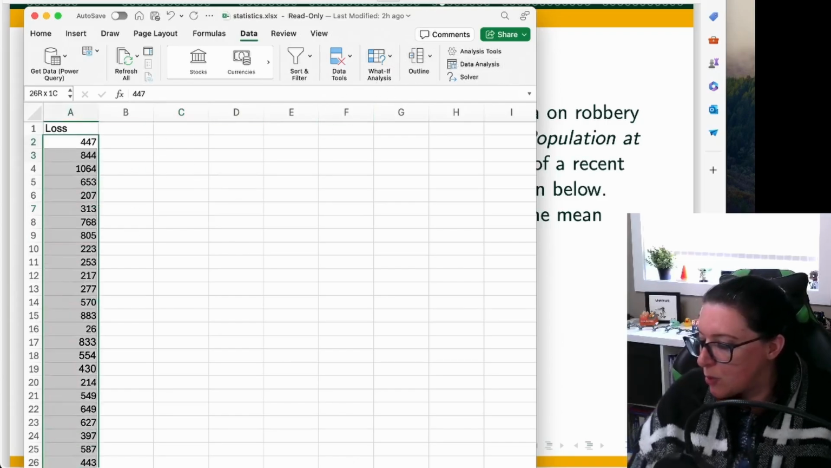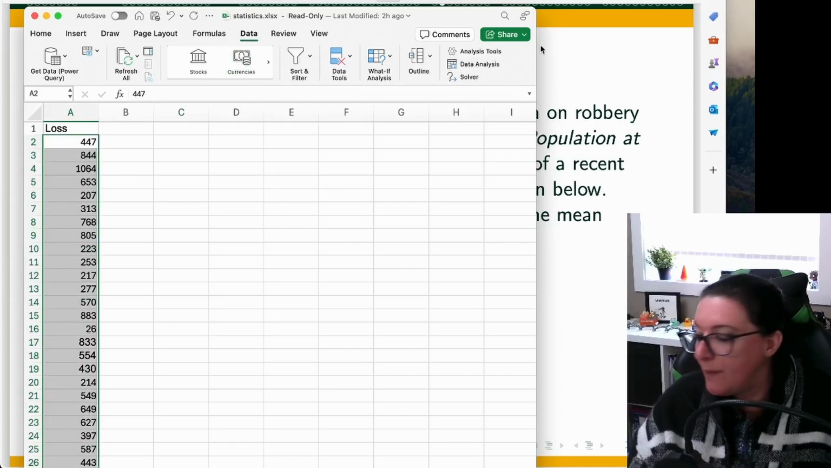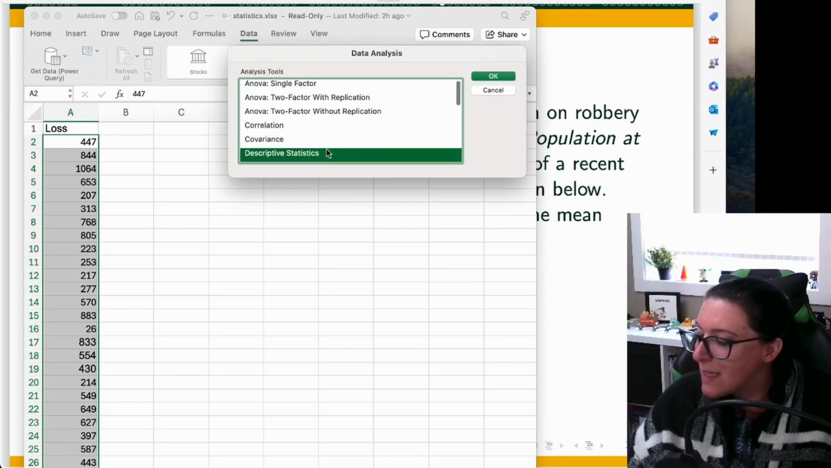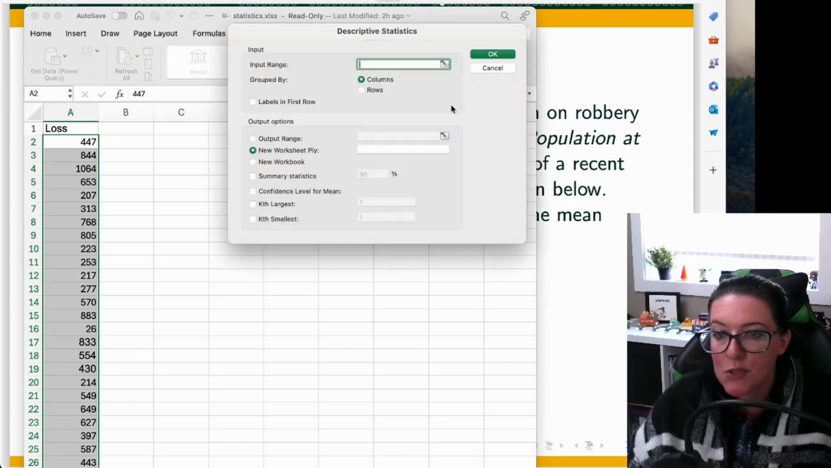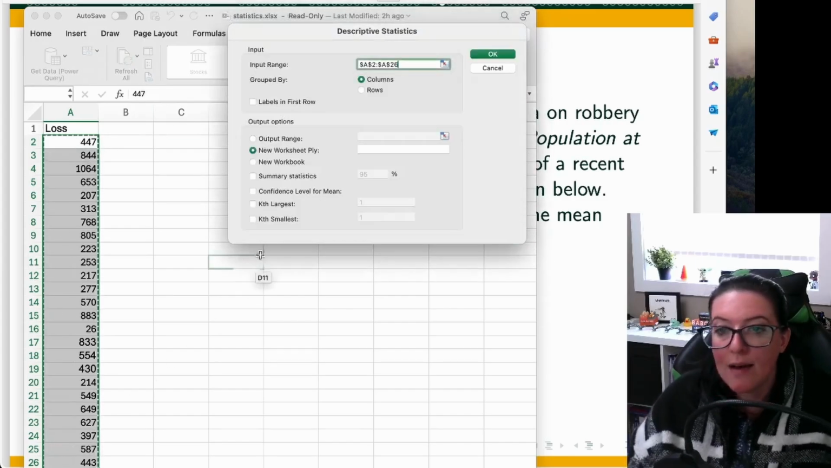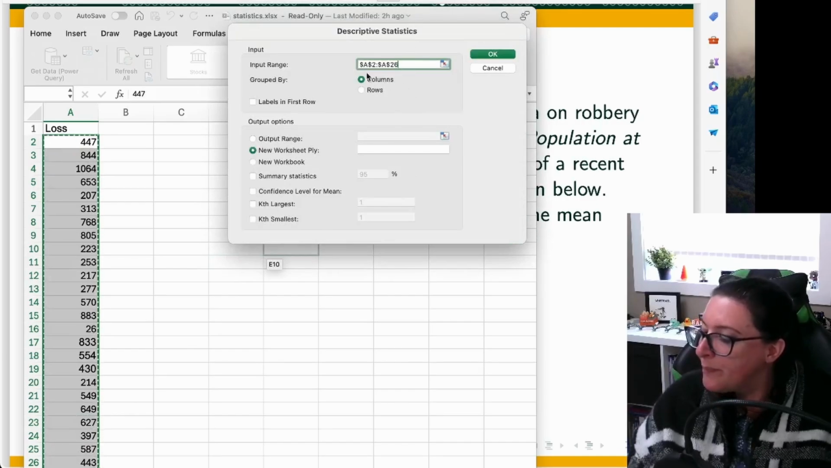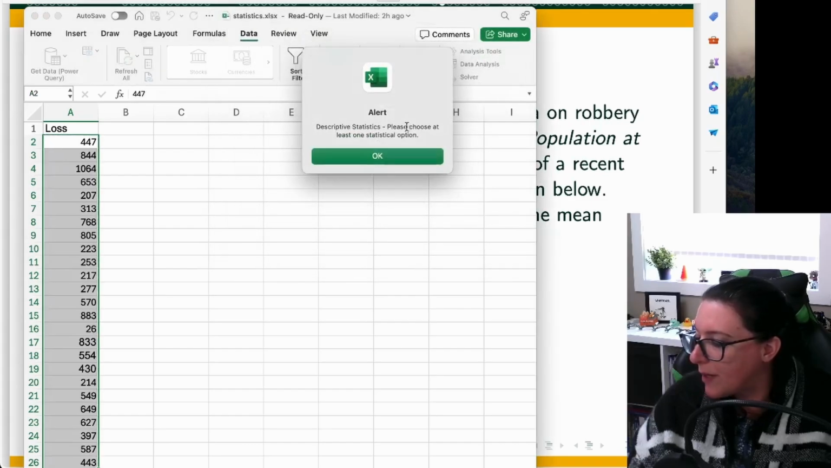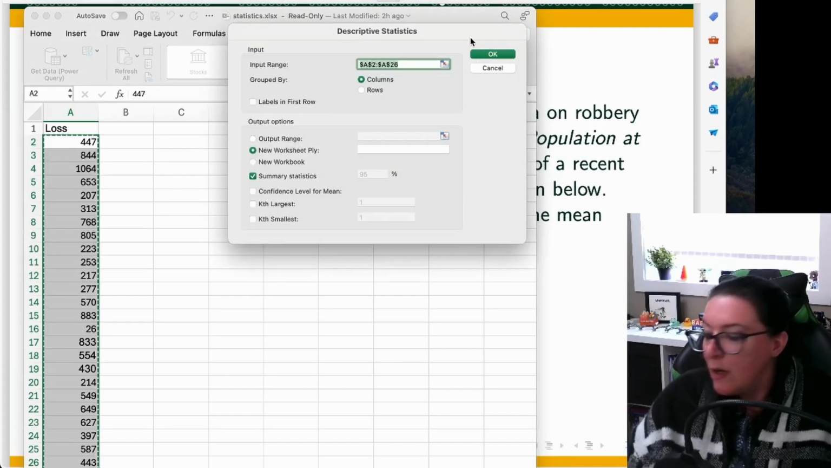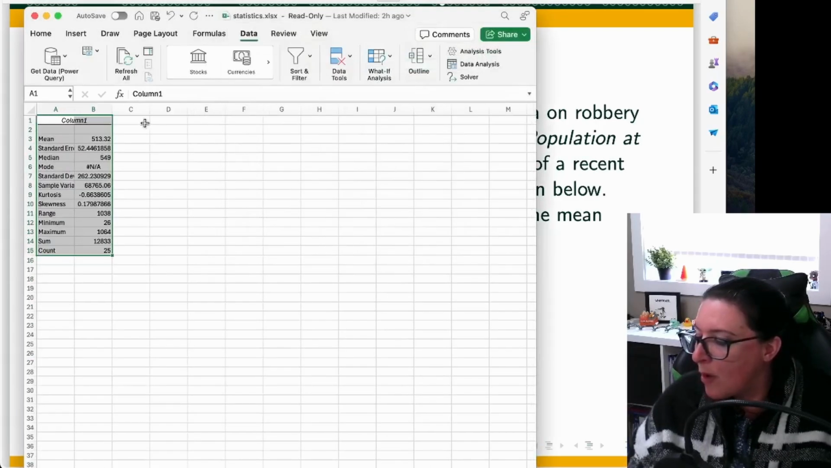Under the Data ribbon, we have our Data Analysis ToolPak, and it has a function called Descriptive Statistics. If I click on that, I have to highlight the input range, and I can have it output to a new worksheet. Really what I want is for it to give us the different summary statistics. There we go.